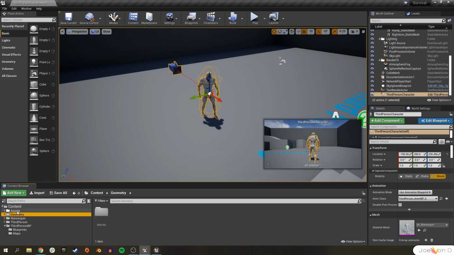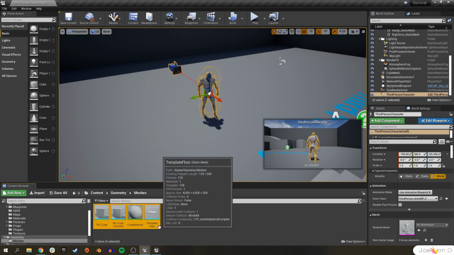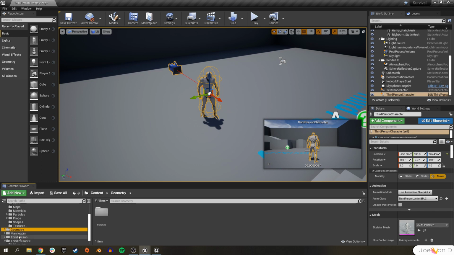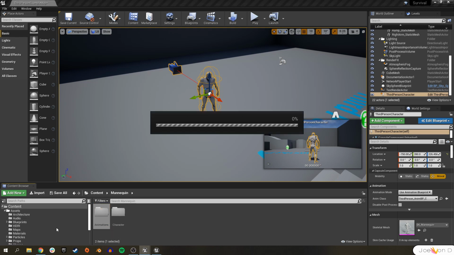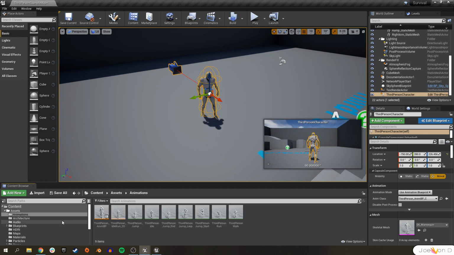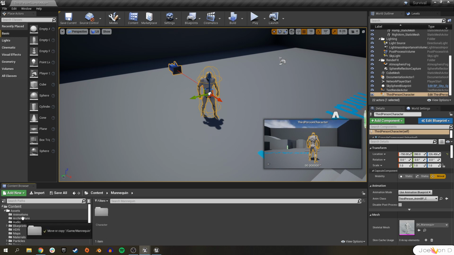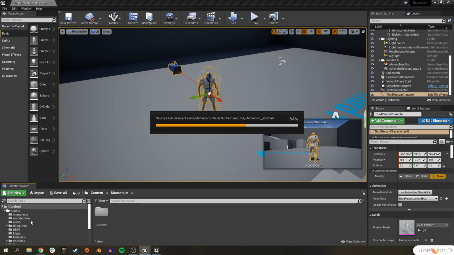For geometry, we can go ahead and expand assets and just add the geometry to the props. Now our geometry folder is empty. With the mannequin, it has some animations and it has some characters, so I'm just going to add the animations to the assets. Now we have a whole folder for animations. And with the mannequin, we still have the character folder. We'll probably just move the whole mannequin folder into the assets.